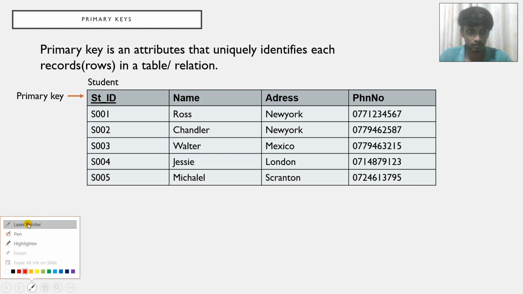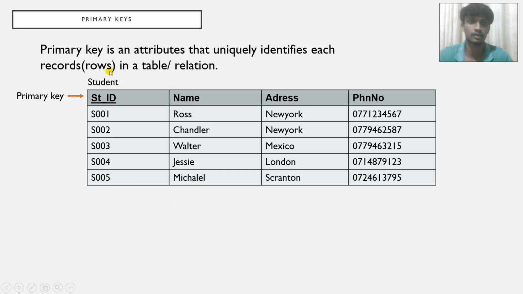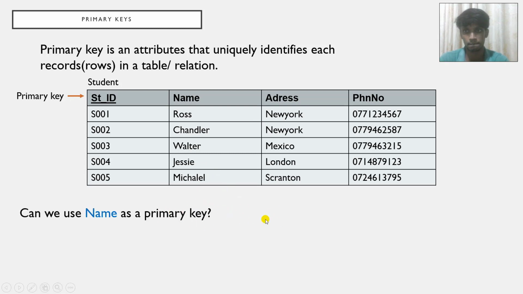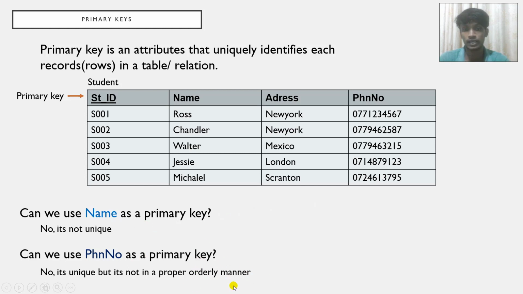So in this state, it says the primary key is an attribute that identifies each record in a table uniquely, but uniqueness is not the only aspect that should be considered for a primary key. The other aspect is orderly manner. So what does this orderly manner mean?